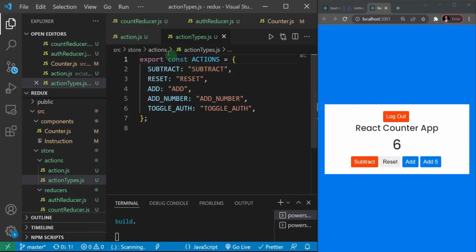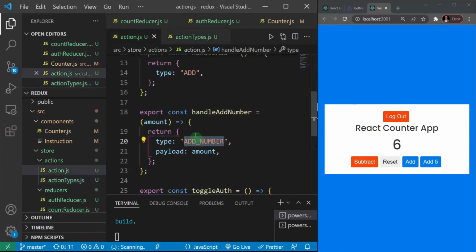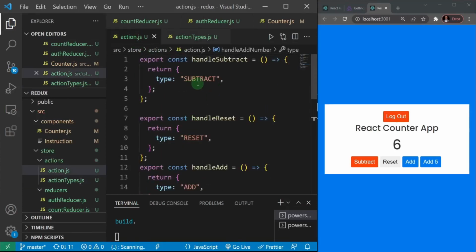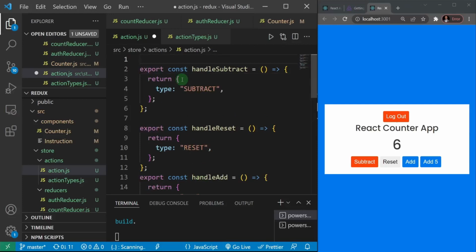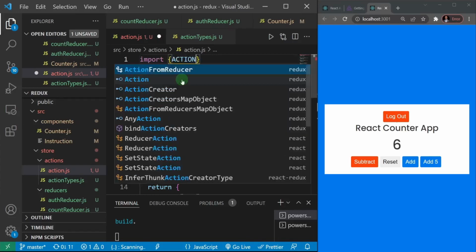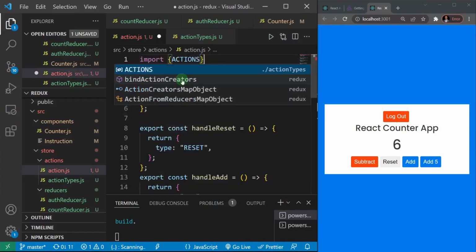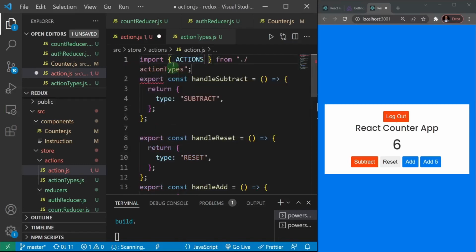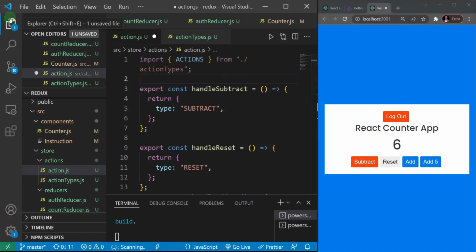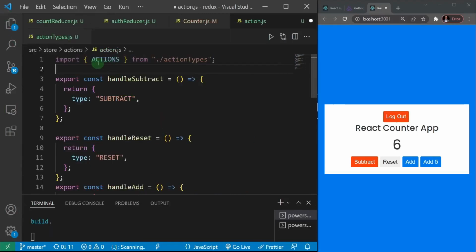So instead of hard coding, like I'll come to my actions now, instead of hard coding this subtract here and all of these guys here, we just need to import the actions. So here I'll say import actions from action.types. All right, so let's bring this down and let's close this folder here. So I'm importing actions from that file where it's located.